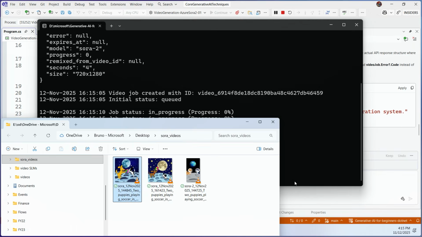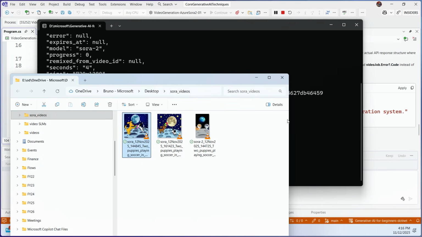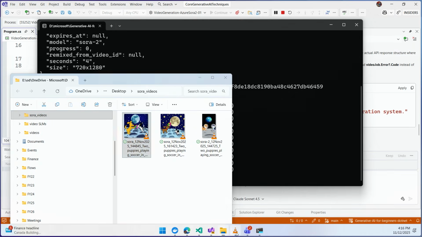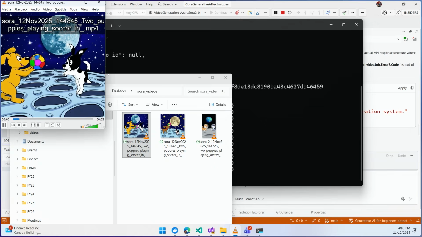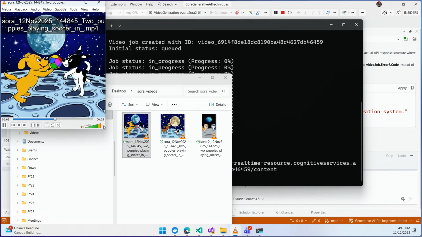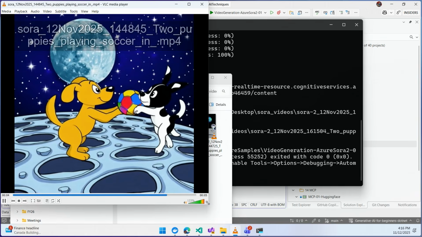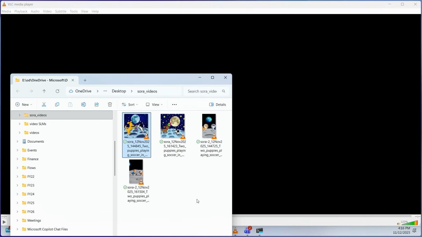So let me go back here to open my VLC. So this is the Sora 1 generated video. Cute, two puppies playing and more. And let's take a look at the Sora 2 generated video.